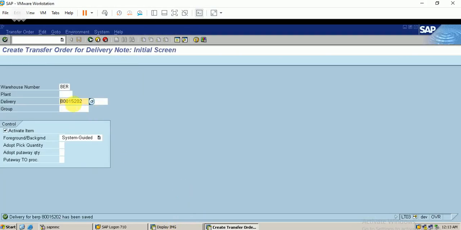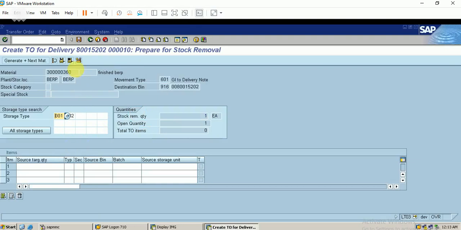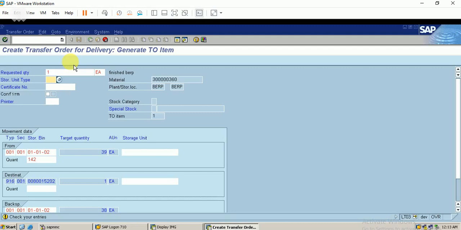Okay, I just go on with my plant. This is my delivery document just now created. I just go with enter. We will create the transfer order for the delivery note. Okay, I just display it in foreground. So all the configurations I've already done in my configuration. You can verify it in my previous videos.